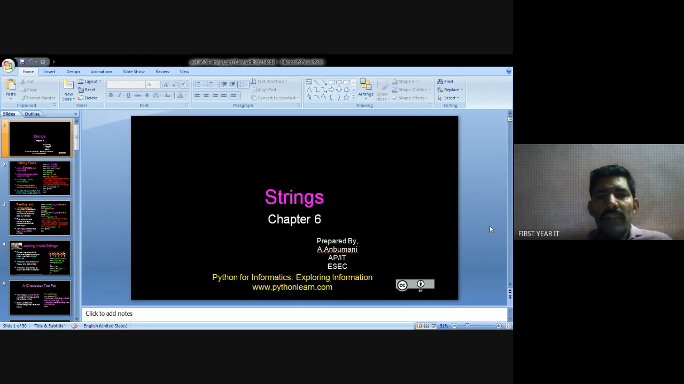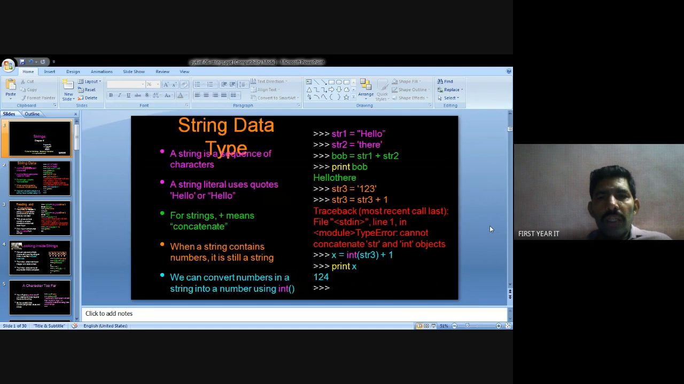Today's topic is Python programming using strings. A string is a sequence of characters. The order of arranging the characters is called a string. A string is represented by single quotation or double quotation marks around the string values.